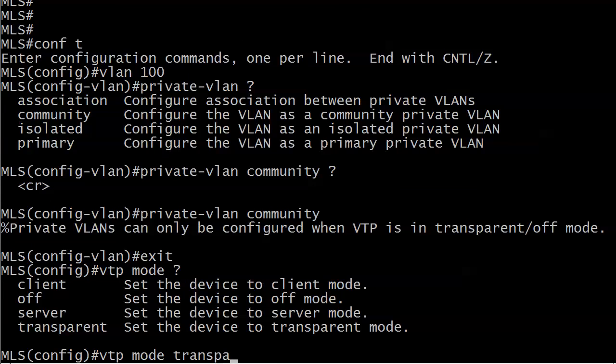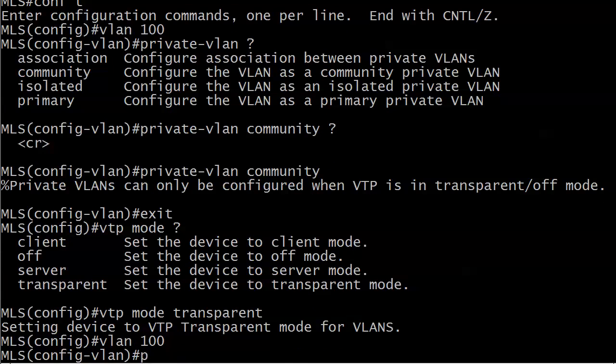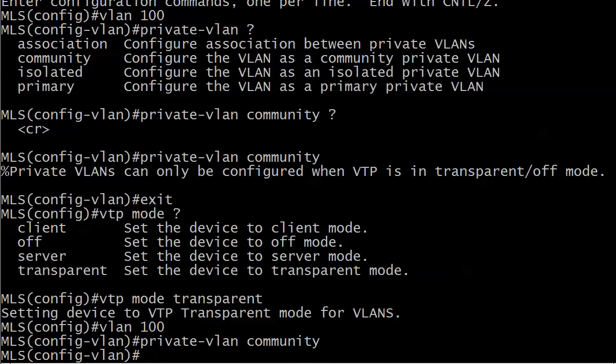Right now we're going to set it to transparent mode, and we get a little confirmation. That's great. We should be able to move forward now, but definitely something to know for the exam and your real world planning as well. Now let's try VLAN 100 again, and let's try making it a community private VLAN again, and no problems at all.